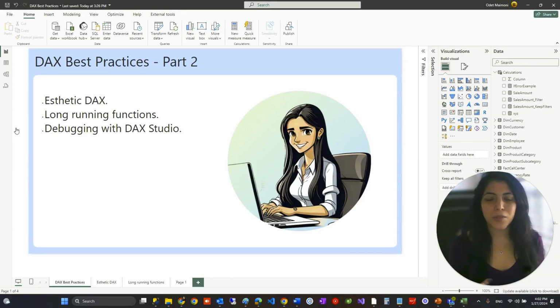DAX Best Practices Part 2 is on the road. What should I talk about today? Today I'm going to discuss DAX aesthetics, clean and tidy DAX, long-running functions to be careful with in terms of performance, debugging with DAX Studio, getting to know DAX Studio, and performance monitoring.